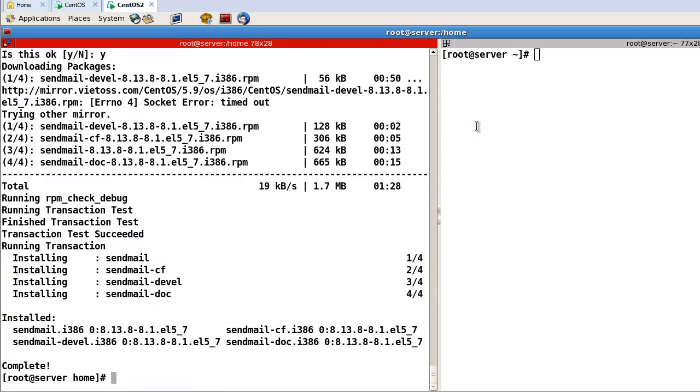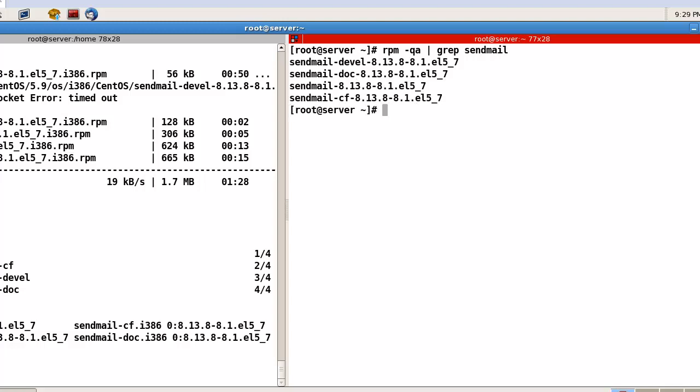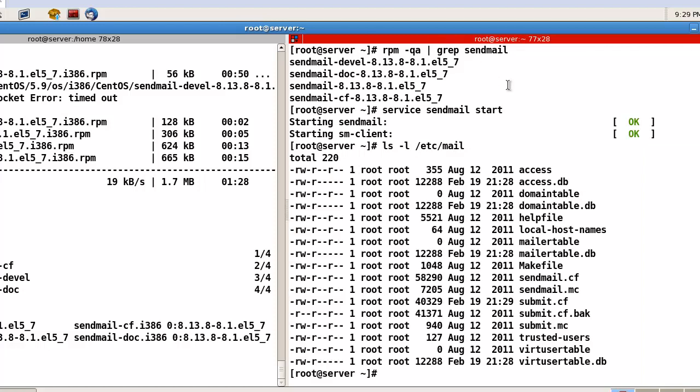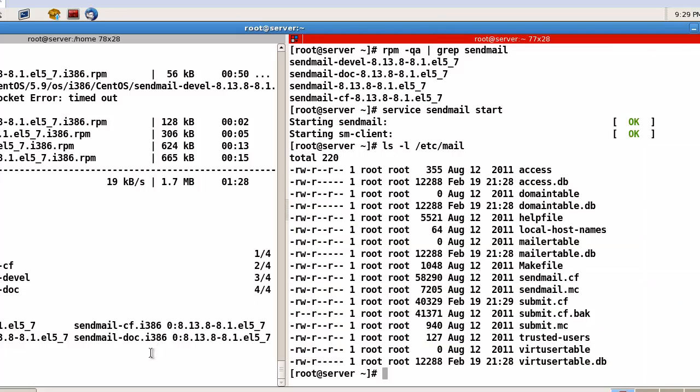Okay, now I'm successful. Let's check packages: sendmail. Then start the service, sendmail start. Now check the directory. Here you can find this kind of files. Later we will configure this one.